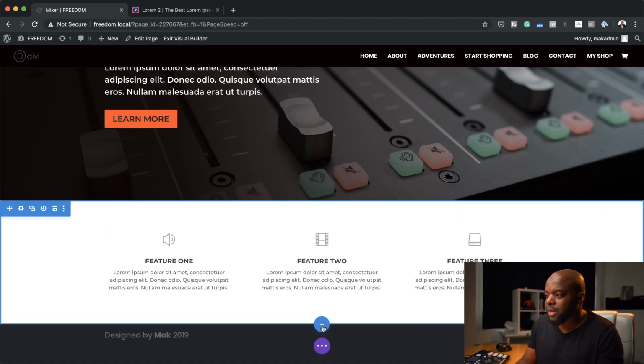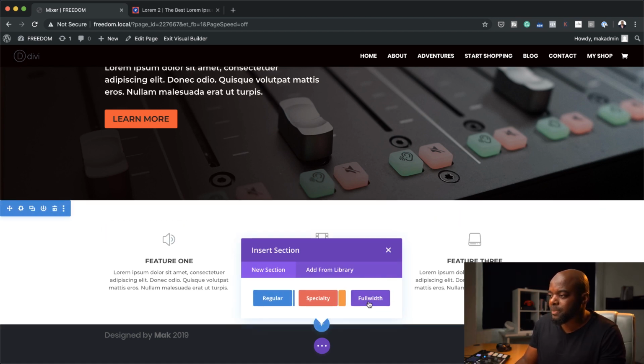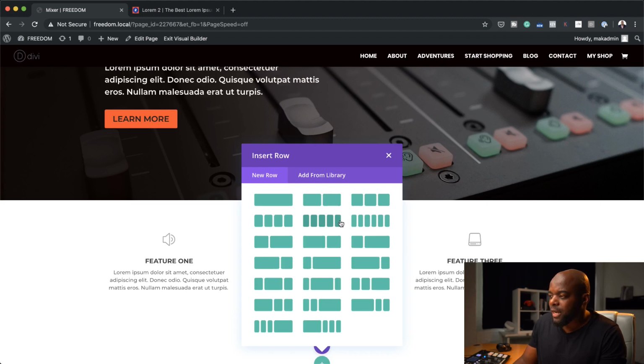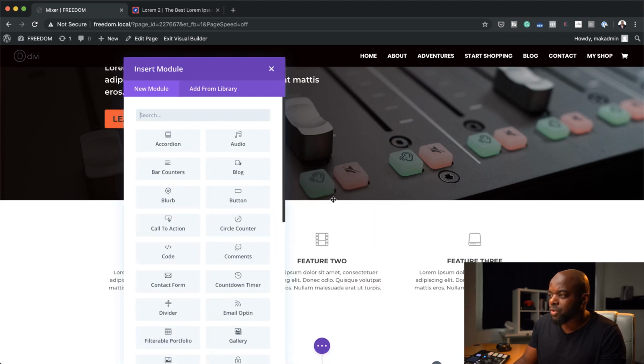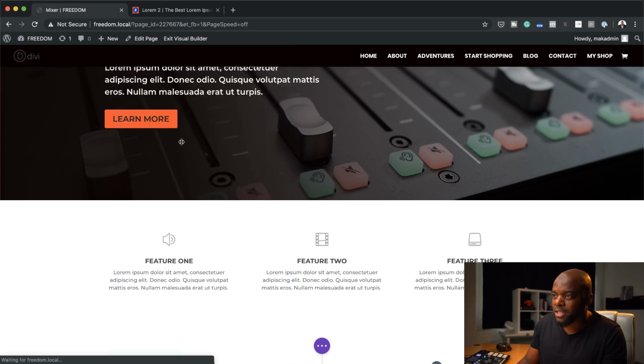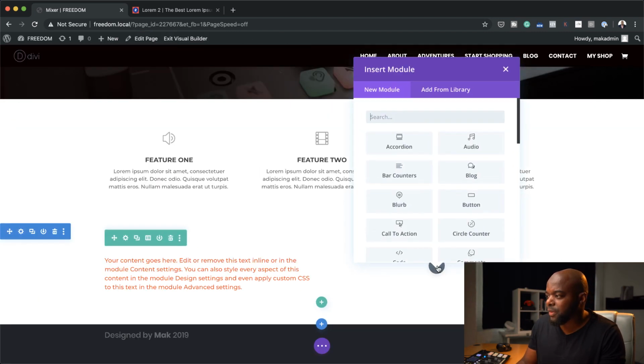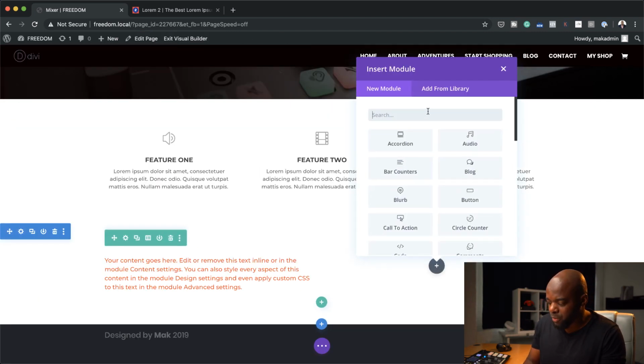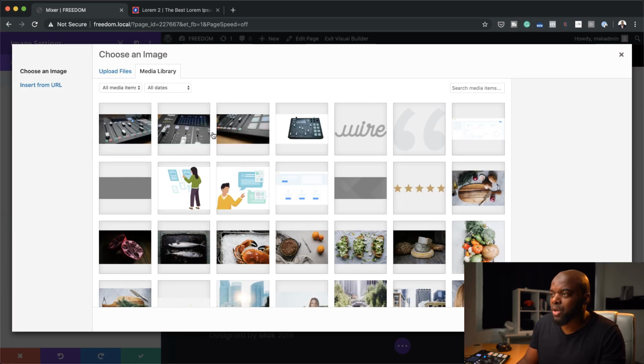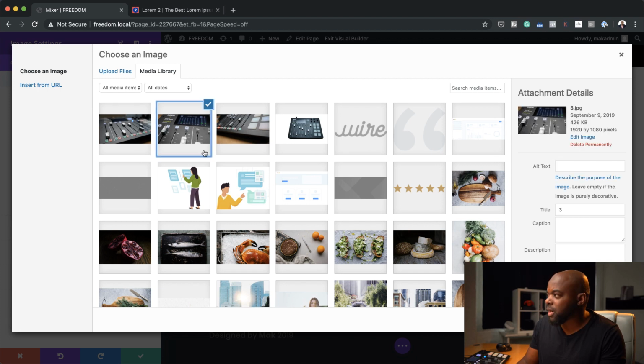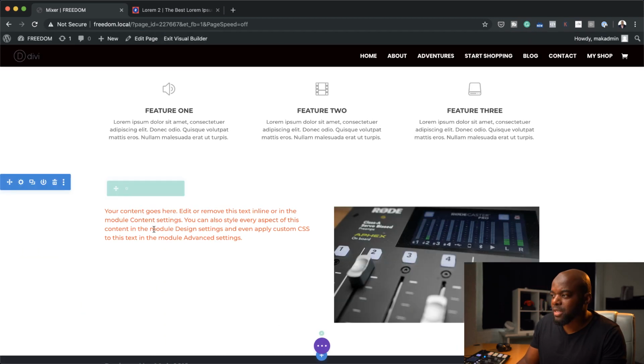Now let's move on to our next section. So I'm going to click on this plus button, click on regular. This time I am going to have 2 columns. In one of them I'm going to have an image, and in the other one I'm going to have some text. So I'm going to search for my text module here. I'm going to save this for now, and then over here let's add our image module.